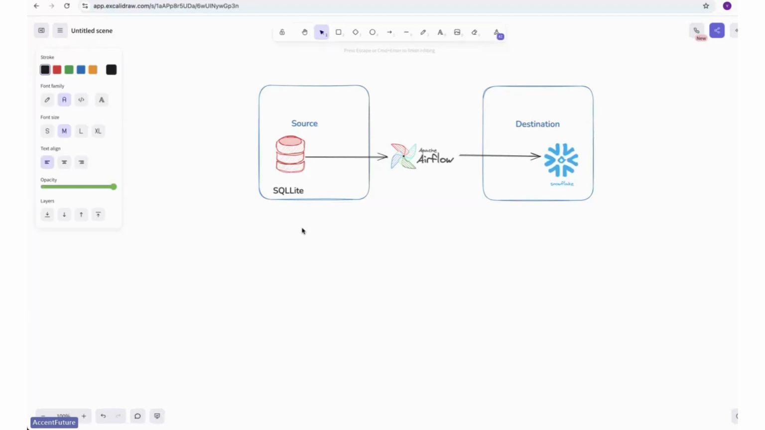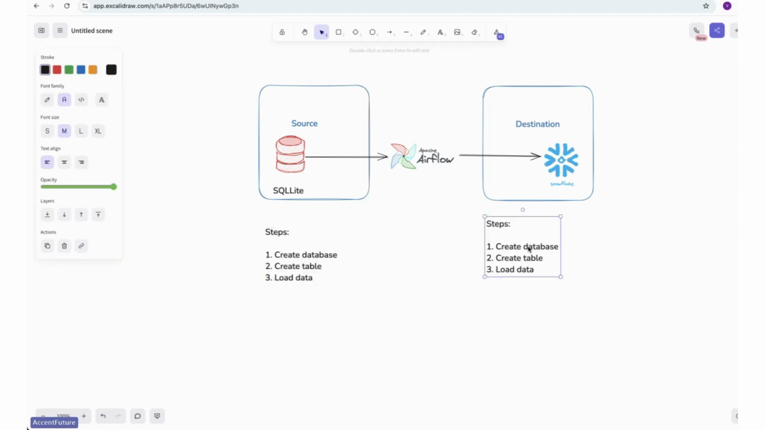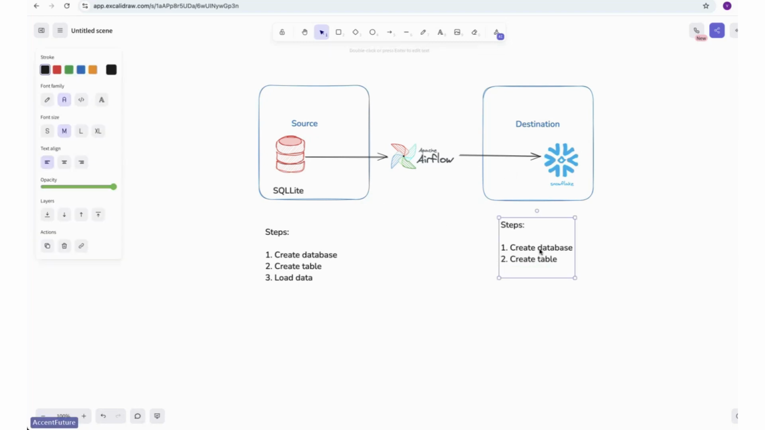So what are the steps on both sides? The first step is in the source, we need to create your database, right? And next we need to create your table. And the next thing is you can load the data. That's the one thing. Of course, the same steps on the right side, but I'm not going to load manually. Of course, I'm going to load the data, but it loads through Airflow, so the loading will come automatically. So create database, yes. Create table, yes.